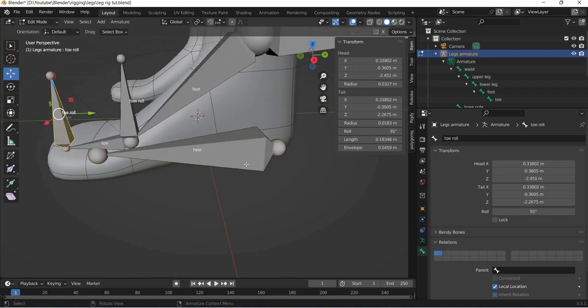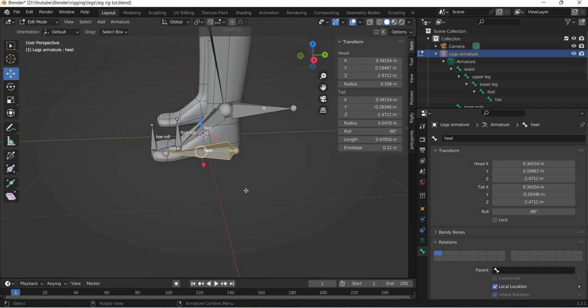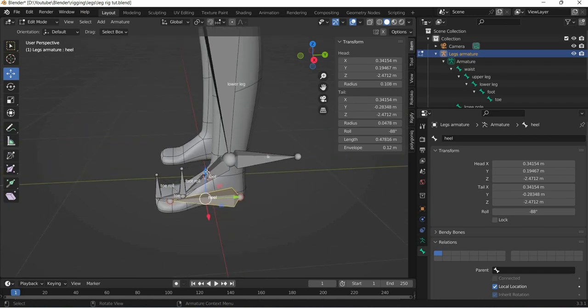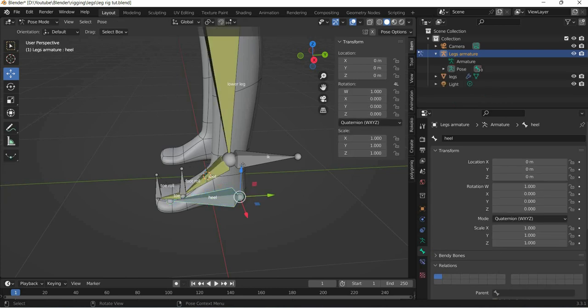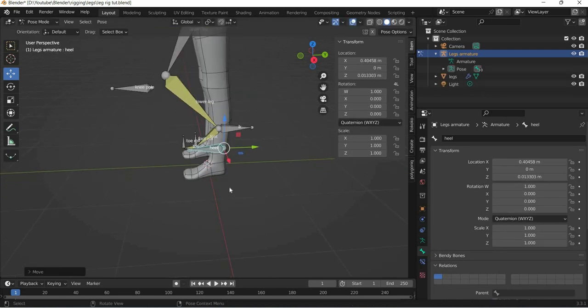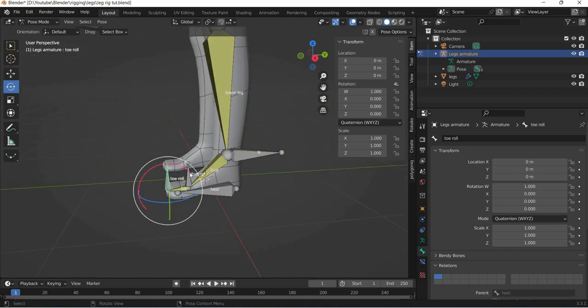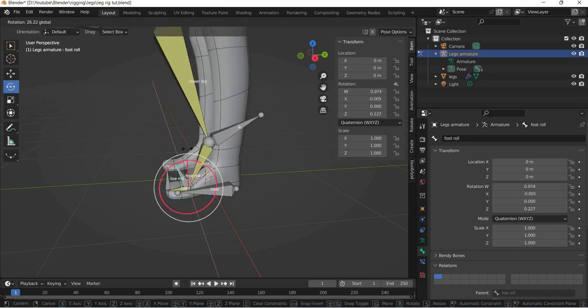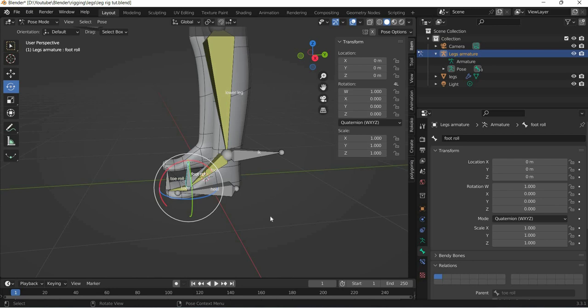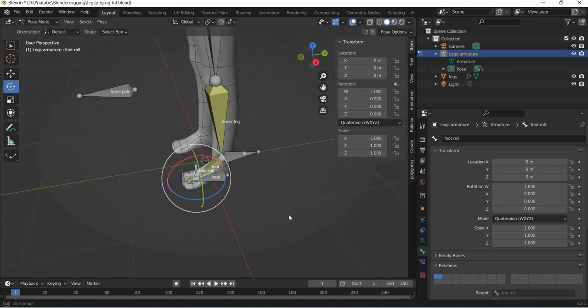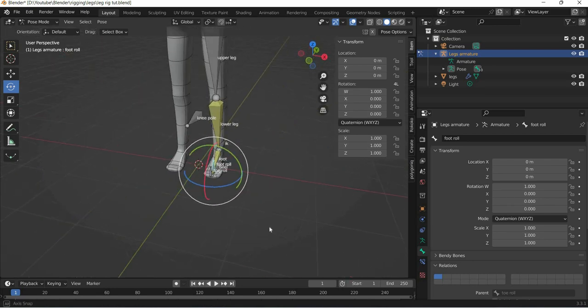And then we select this, shift select this and Control P. So this becomes the boss bone. This is going to be the bone that we will be selecting in pose mode to move the whole leg up. Okay, and we will select this bone for the roll, and we will select this bone for this movement. And that is where we complete our bone setup.